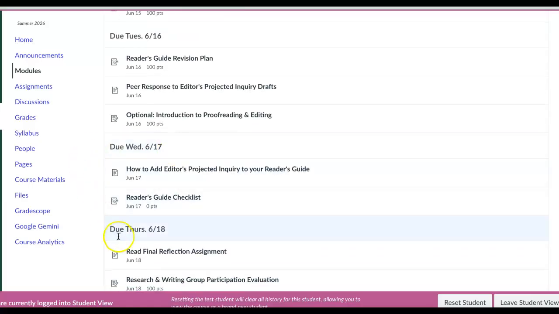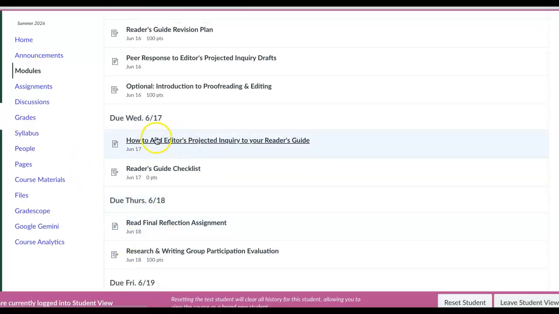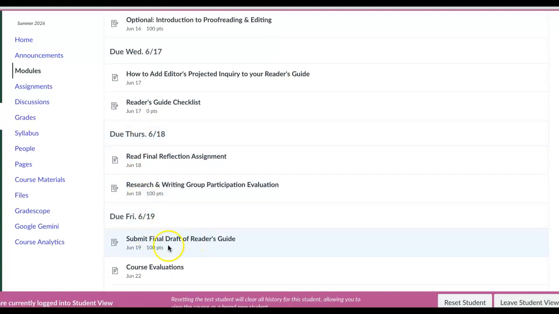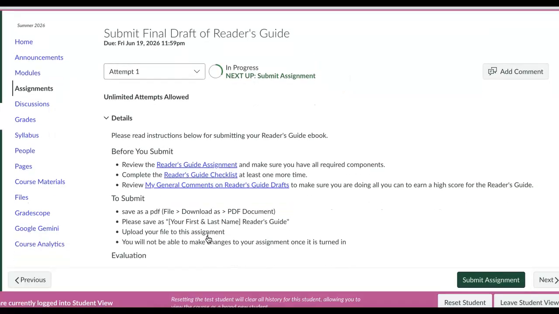On Wednesday and Thursday, even though it doesn't say it on here, you're still working towards finishing the Reader's Guide draft, which is due by the end of the day on Friday. You'll see the instructions are to download it as a PDF. Before you submit it, please go through these 3 items, which are resources meant to help you make sure you've got everything you need in the assignment.